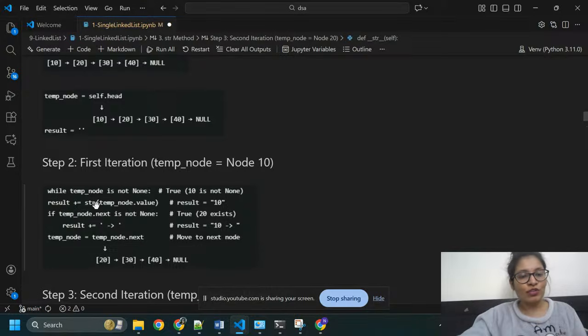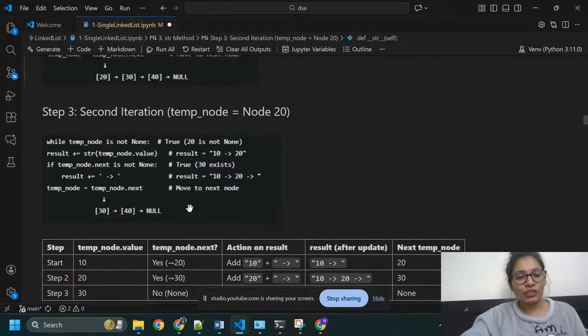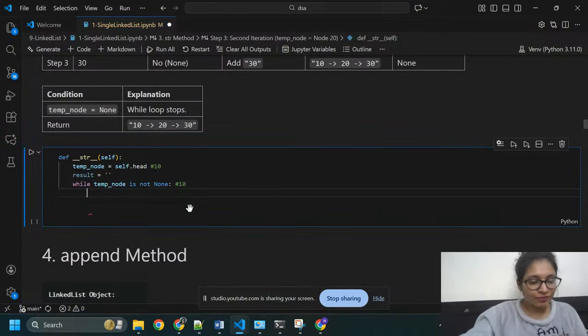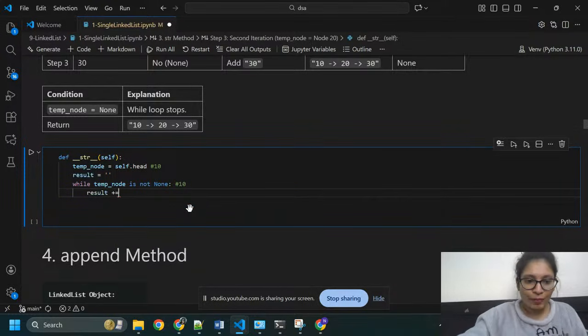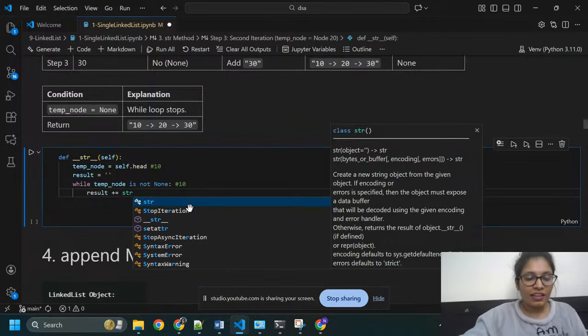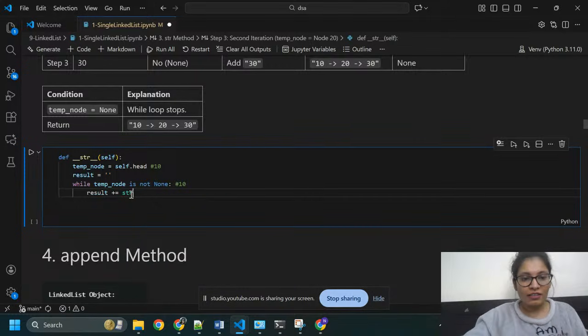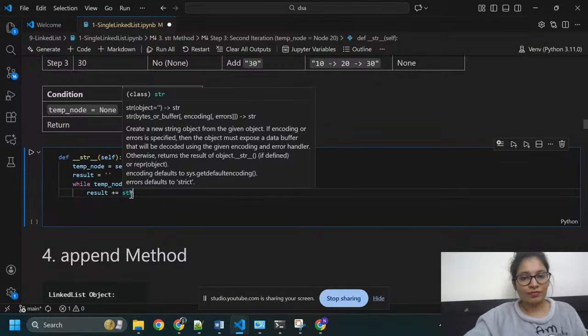Then what we are doing is this. Inside the result I am going to store this 10. So result equals to result plus string temp node value. I am going to store this 10 inside the result. So here I am going to create this line: result plus equals to str. What is str? It will create a new string object from the given object. So you can read this.